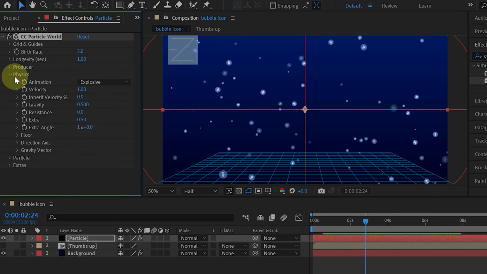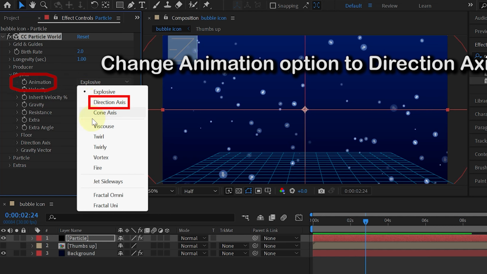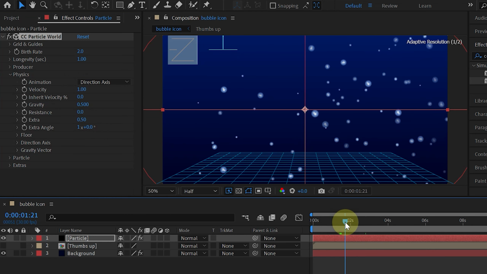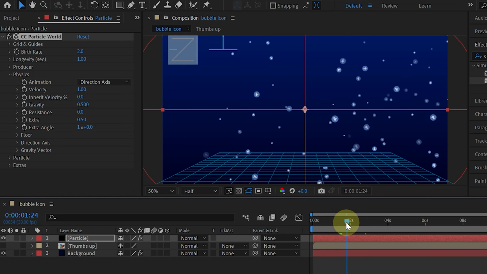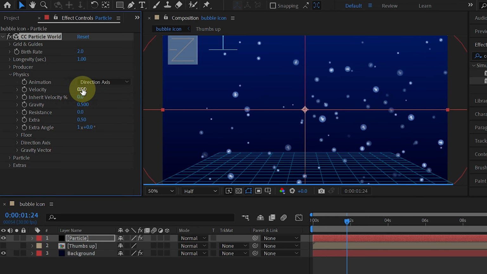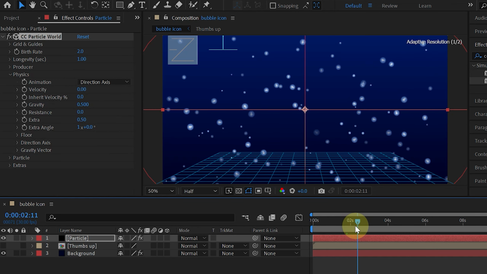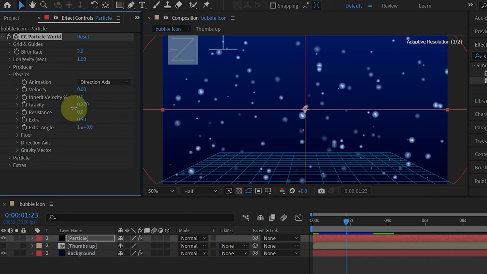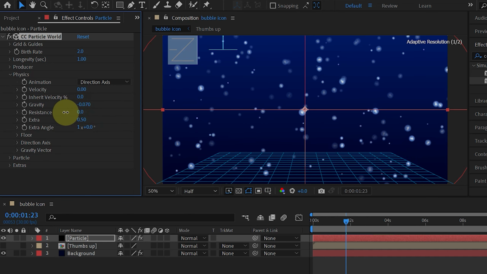After that, expand physics. Change the velocity value to 0. And to make the bubble icon appear from bottom to top, change the gravity value to negative.